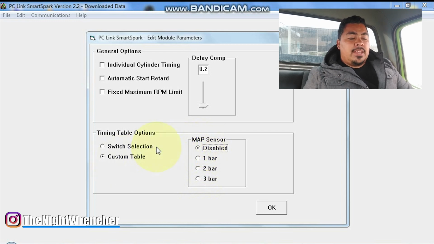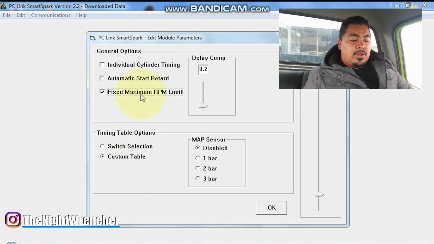So you can decide to limit the maximum RPM digitally, or you can do it by the dial that's on the actual ignition box. I have it set up on the dial, so we're going to go ahead and just leave that blank. I don't know what delay comp is. I forgot to ask, but I'm not going to worry about it because it hasn't been affecting anything yet. So after you push OK, it's going to go back to a blank screen.